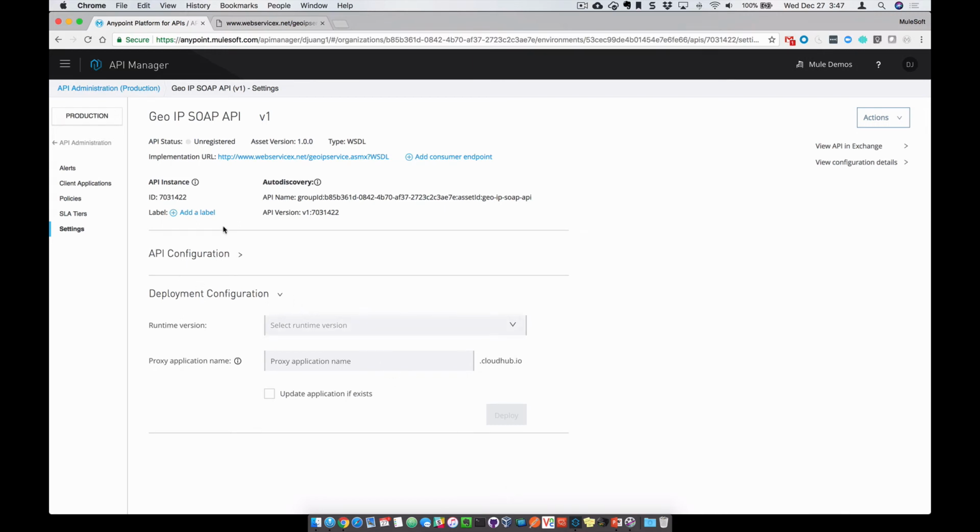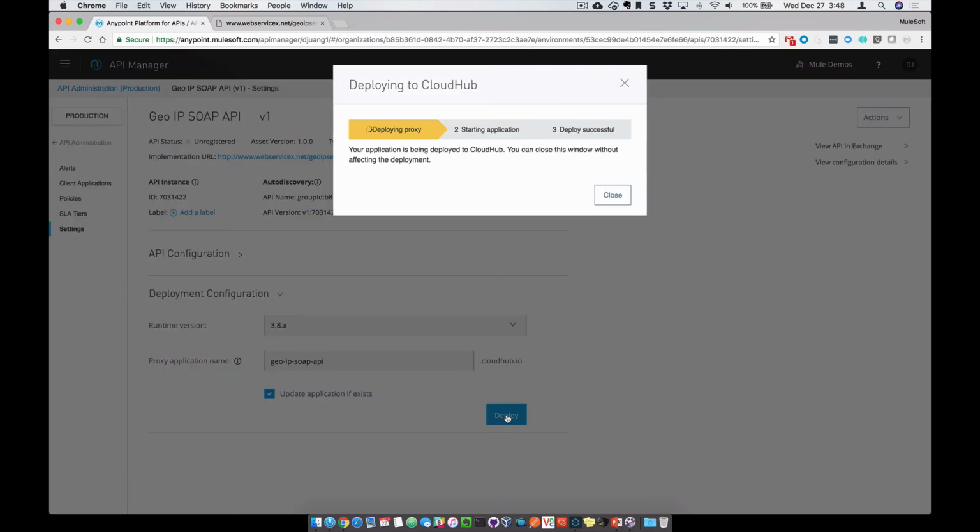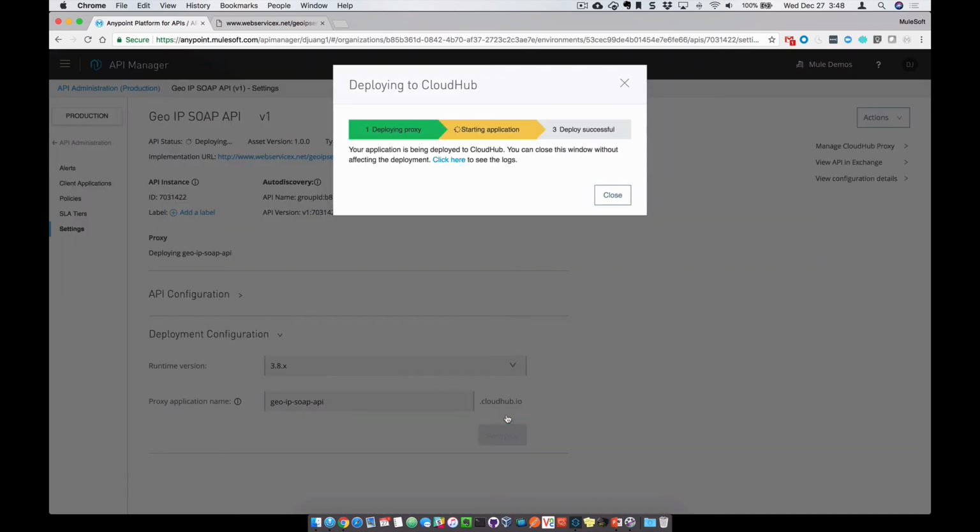And once we've clicked on save, it's gonna bring us to the API settings page for this API that we're gonna proxy, right? Under deployment configurations, we're gonna select some additional options here. Let's deploy this through 3.8.x. And then we're also gonna give this proxy an application name. So in this case, let's call it GeoIP SOAP API. And we'll click on update application if it exists and click on deploy. And similar to the previous version before Crowd, it's gonna deploy a proxy that sits on top of your existing endpoint and routes requests to the specific API to those underlying services down below, okay?